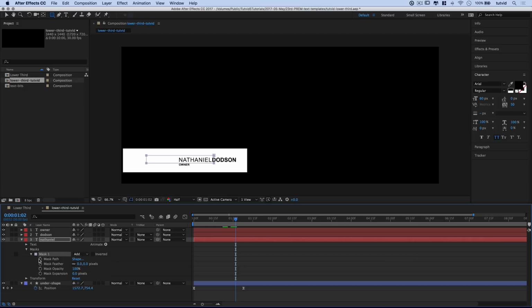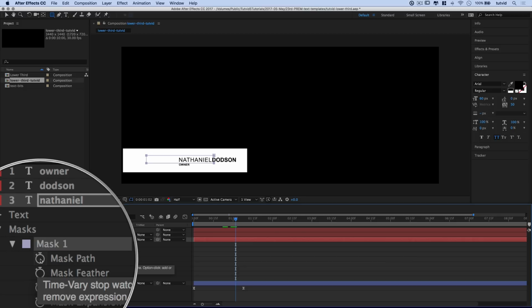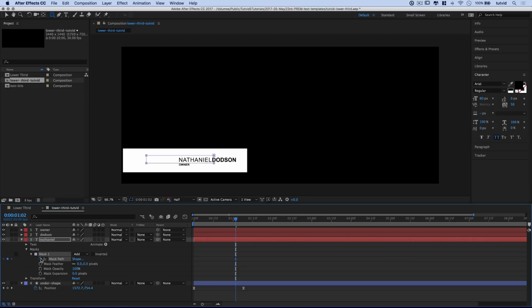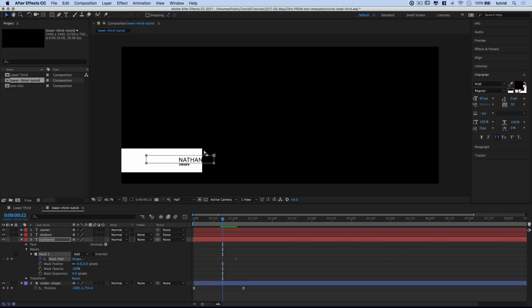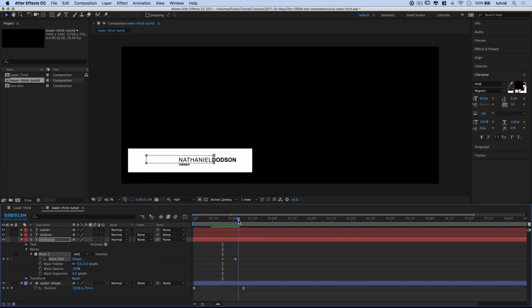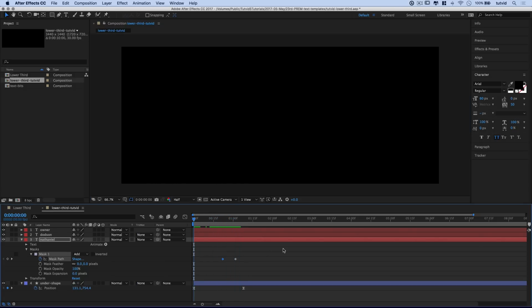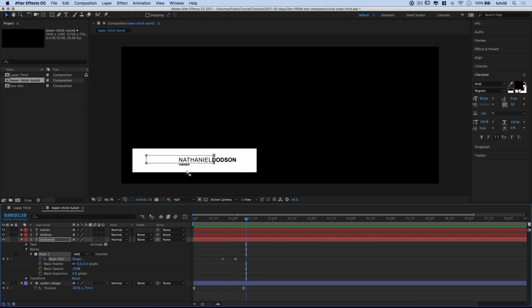So now that I know that, I'm going to click on the little stopwatch next to the mask path option. And then I'm going to move back to where I want the animation to begin. I think I want the animation to begin right about there. So with my selection arrow, I'll double click on the mask, and it's going to give me these transform handles, and I'll push it all the way back like that, and you can see my name disappears. But as we move forward, my name will unfurl, just like that. So we've created that first animation, voila, my name unfurls.